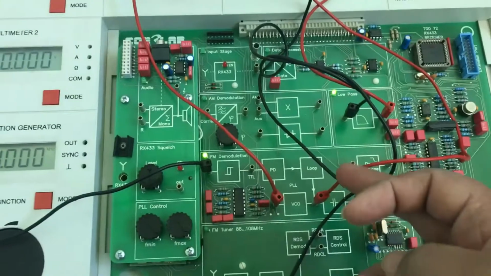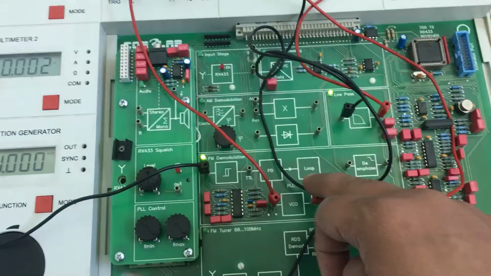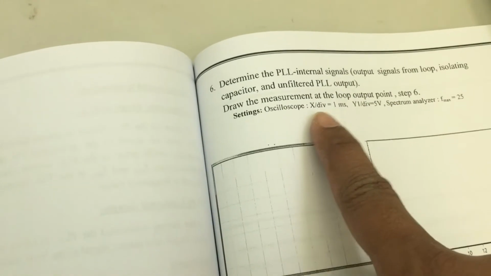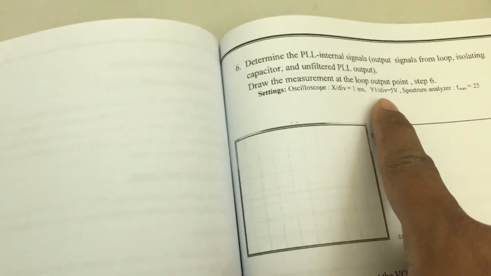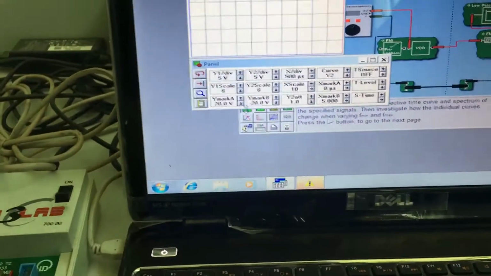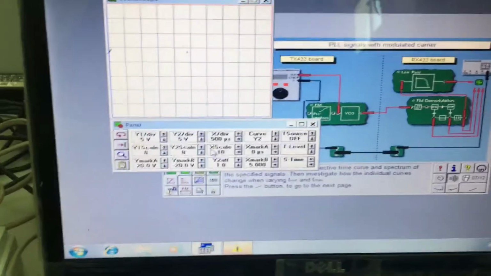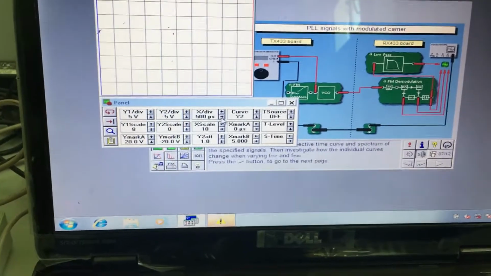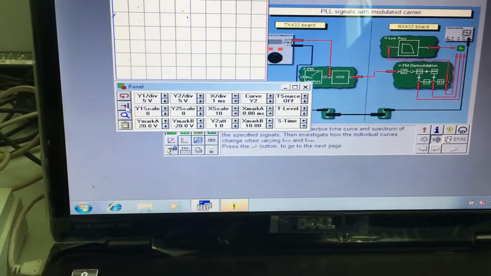Now take the output of the loop. This is the loop. Take the output from the loop. Step 6, keeping X per division 1 millisecond and Y1 per division 5 volts in the spectrum analyzer. Open the oscilloscope and make it how much? X per division is 1 millisecond.